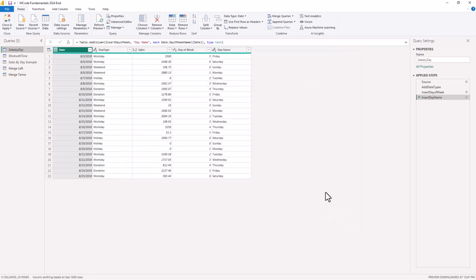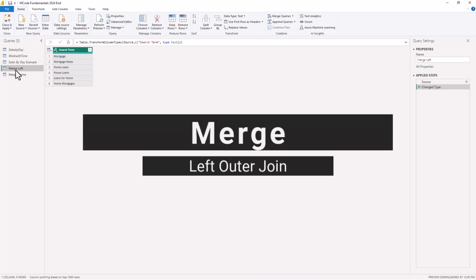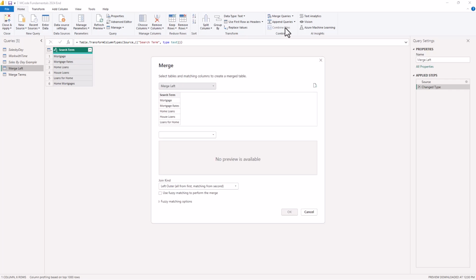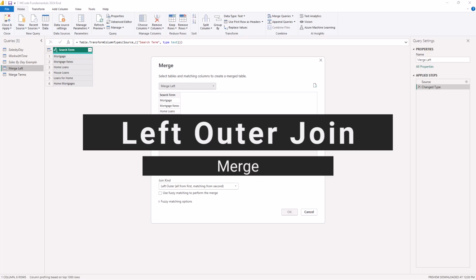Now, another thing you can do with Power Query is we're going to go back to this merge left, and we're going to show you how to do a merge query. There are different types of merge queries. What we have here is two queries. We have merge left, with a column called search terms, and we have merge terms, with some search terms. If we select the merge left query and go under merge queries, merge queries as new, what we want to find is, these are two different months of queries for search terms inside the Google Search Console. So if we select the left, merge left, then from the right side, we want to bring in the merge terms.